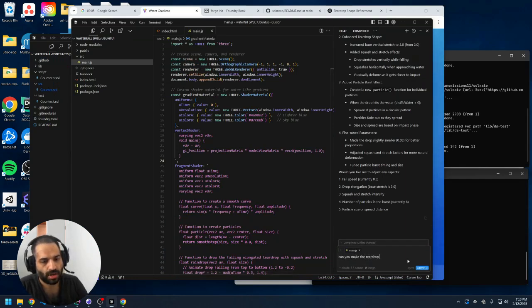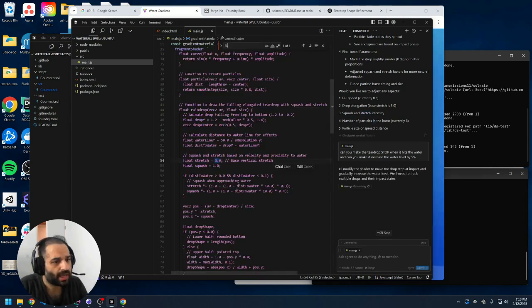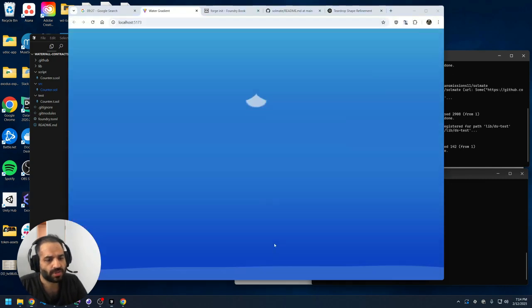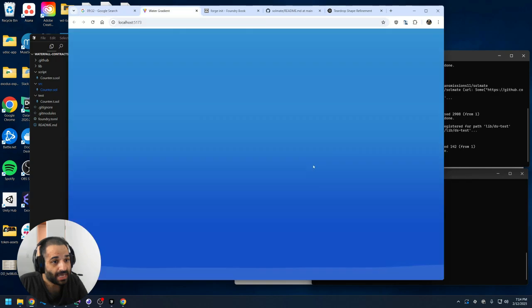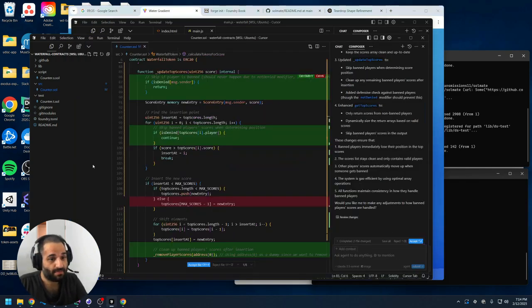Make the teardrop stop when it hits the water, and can you make it increase the water level by 5%? Did it? Okay, it says it did do squash and stretch, so we're gonna do that, and it says stretch is, I'm gonna do 10. Okay, we'll do 1. Okay. Oh, it looks so good until it isn't correct. 9 minutes? Oh my god, we might not be able to do this in 30 minutes. I'm embarrassed.